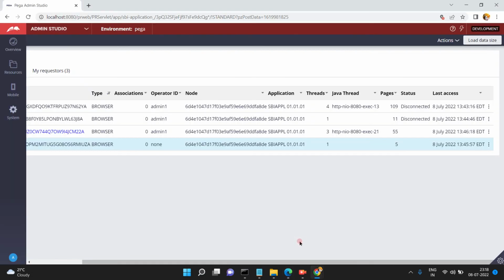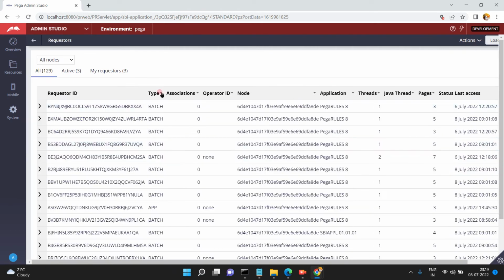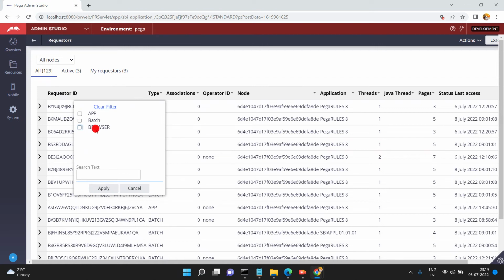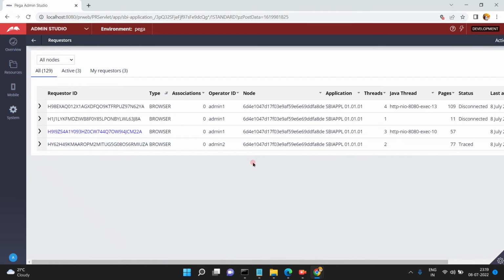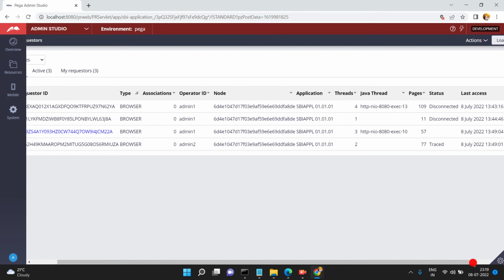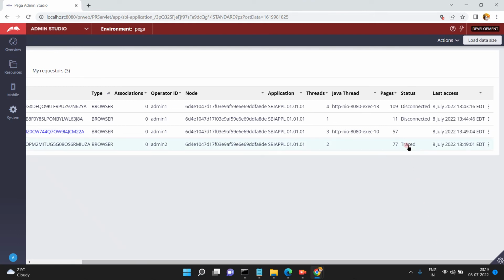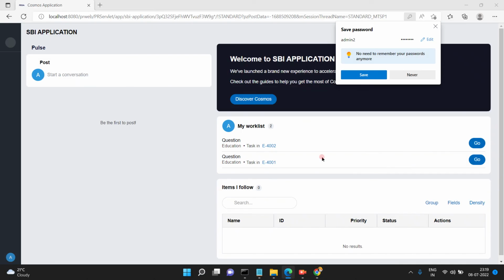Now here, if the user is performing any operation, again if I want, I can enable the tracer. But before that, let's see now actions. Just refresh. Now this time this none becomes operator ID admin2. This is the node ID, this is the thread count of 2, etc. Okay. Status traced.